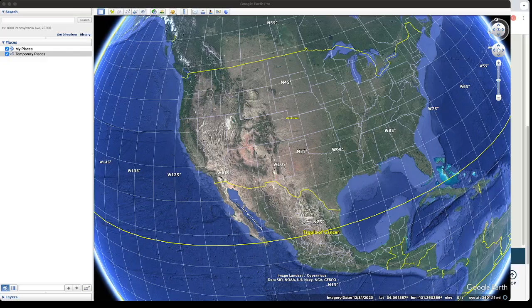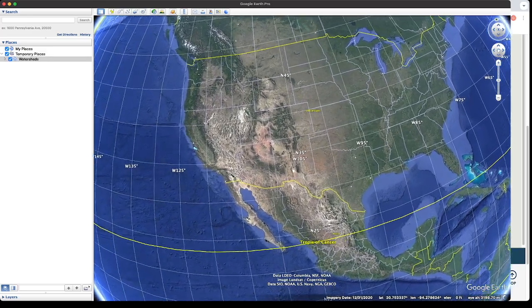Okay, so now I have my Google Earth app open. What I'm going to do is load in the Santa Cruz County watershed file that we just downloaded from the portal. In Google Earth we can drag and drop, so I'm going to go to my downloads folder and drag the KMZ file on top of my map. I'm going to drop it there.